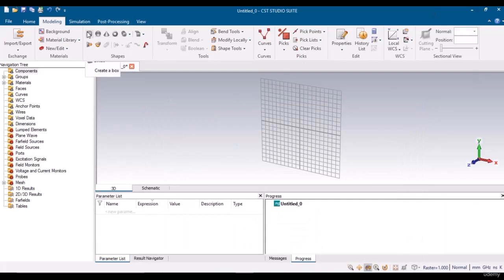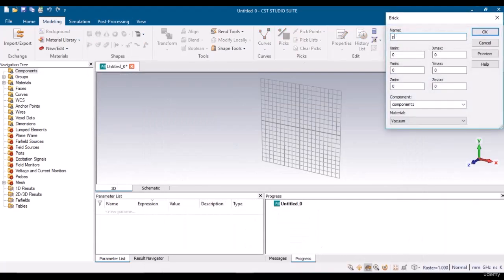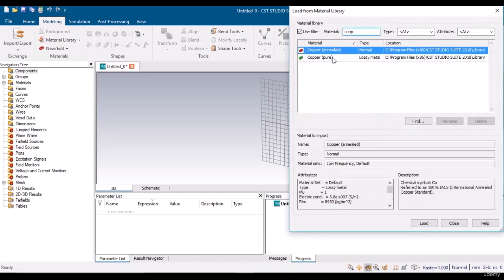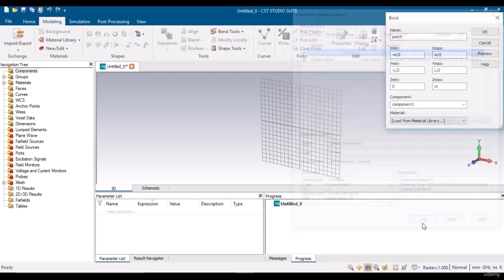So we will select the brick, press the escape button, and I will write patch here as a name. Minimum x will be minus w by 2 and w by 2 will be the x max. Y min will be minus l by 2 and y max will be l by 2, and z max will be the CT, which is the copper thickness, and we will select the material as copper from the library. So in the library write copper, and every time the patch will be of copper material, so always select this copper and then load it.